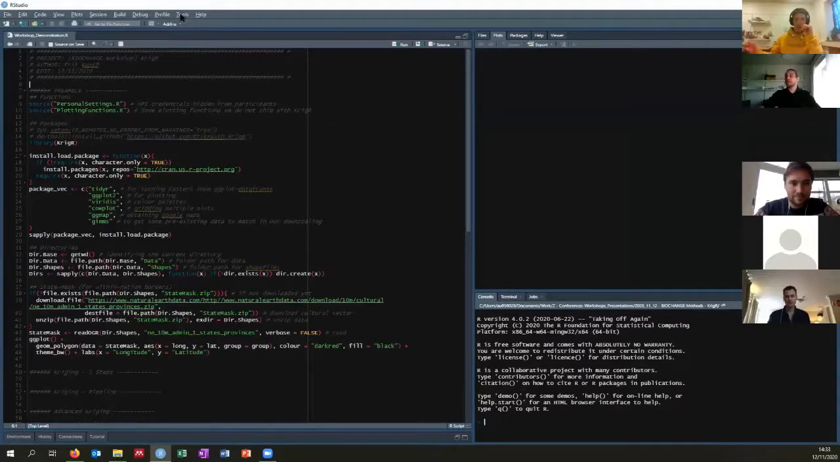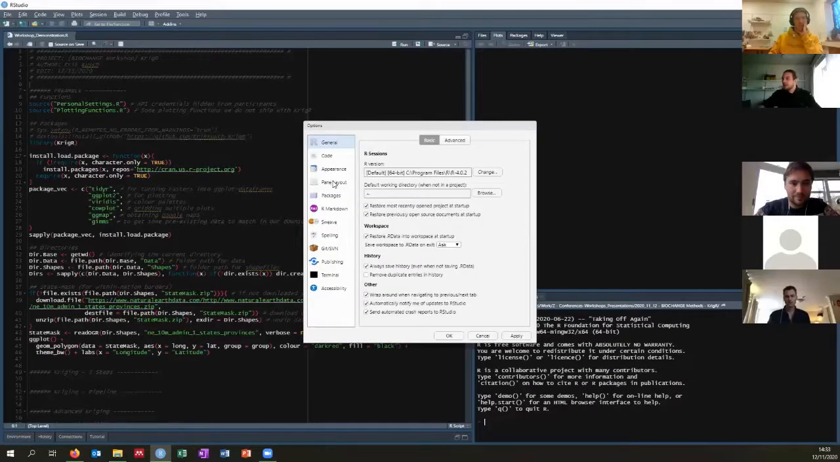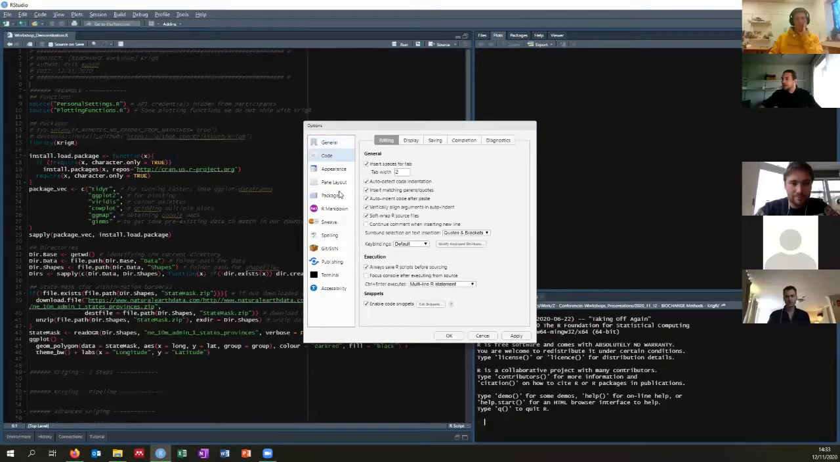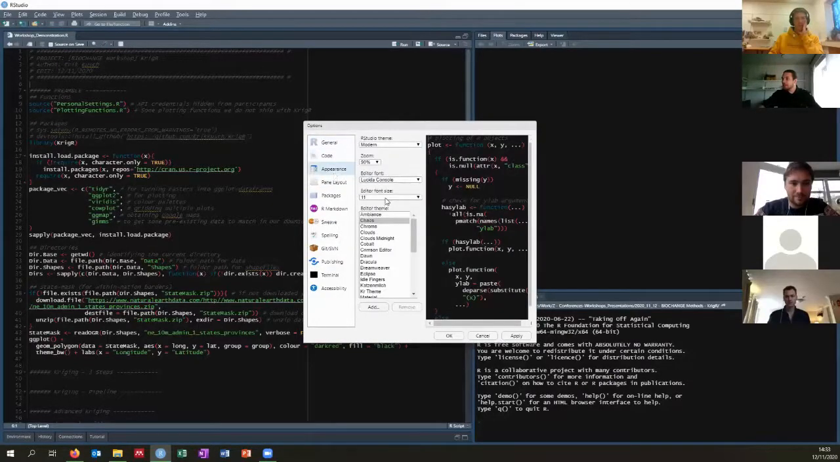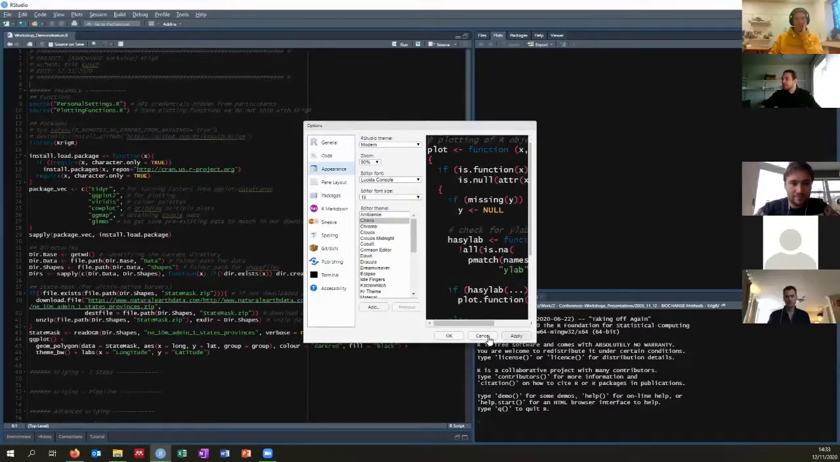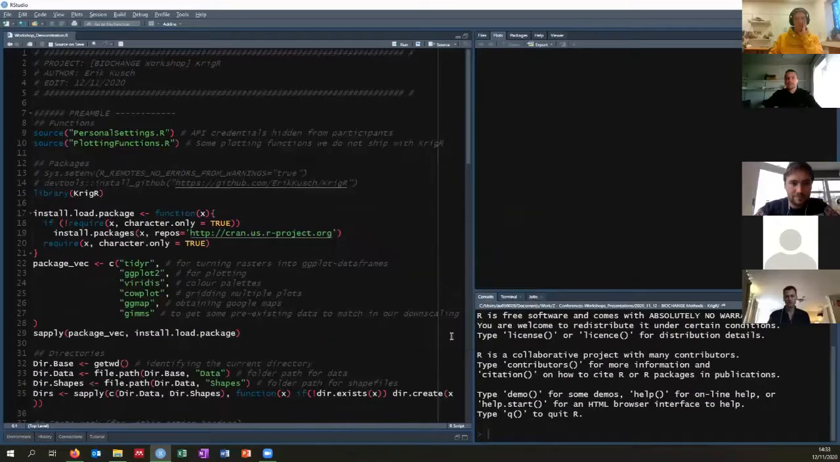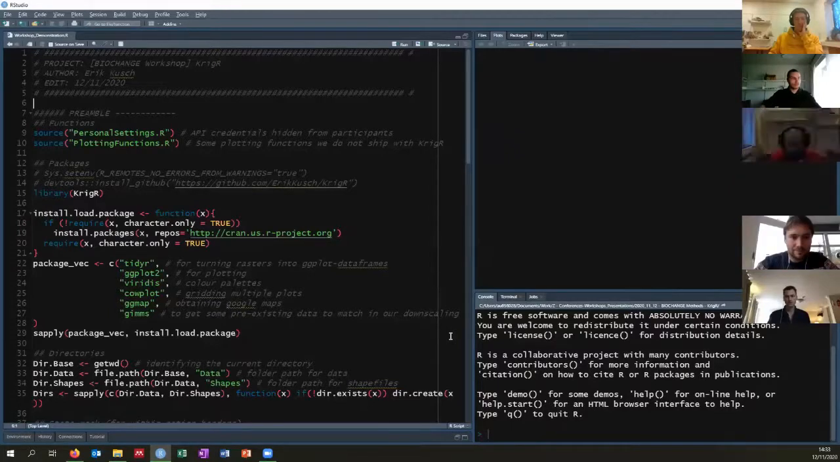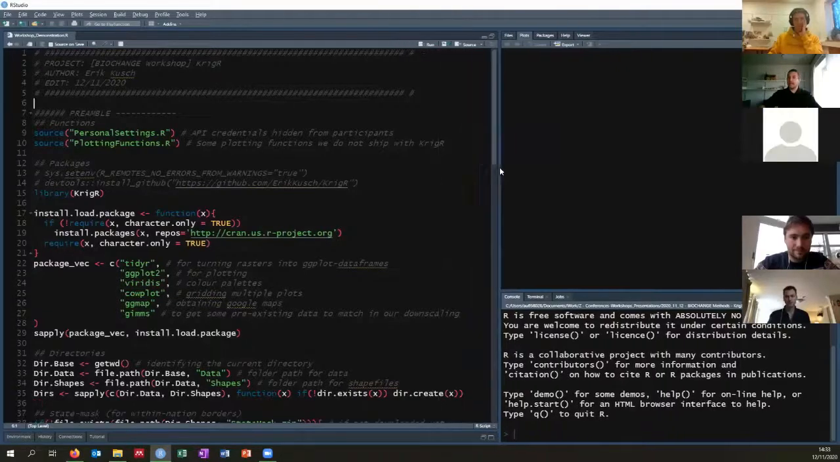The font bigger, absolutely. Sorry, that is in appearance, isn't it? Let's go for a smooth 16. Does that font size look adequate to everyone? Lovely. Cool. Seeing a few thumbs up.